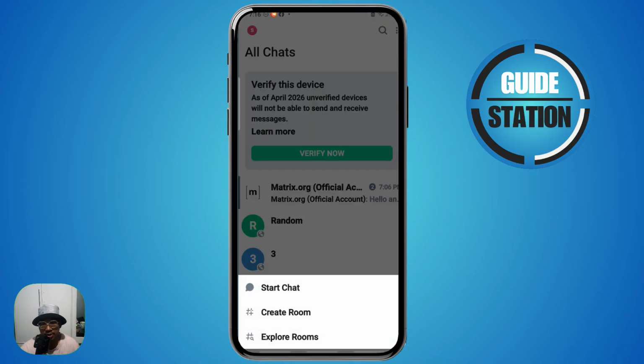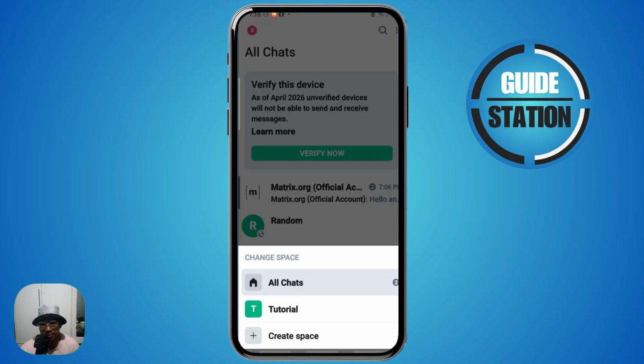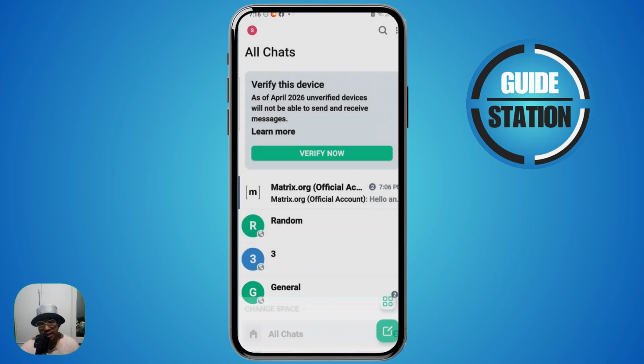It will be just the same as Discord. And from here, you can do everything you want by creating a space, chatting with people, and that's it.